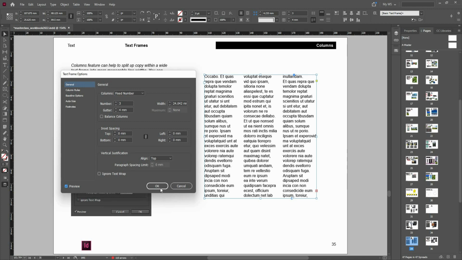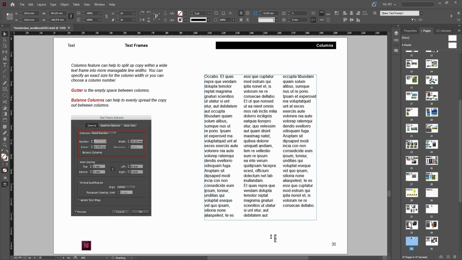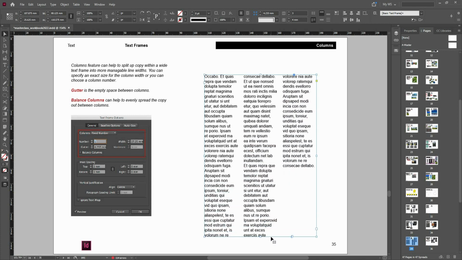Now if I click OK and accept this change, I can increase the size of the frame, and to show that sometimes you end up having too much text on one side and not too much on the other side.